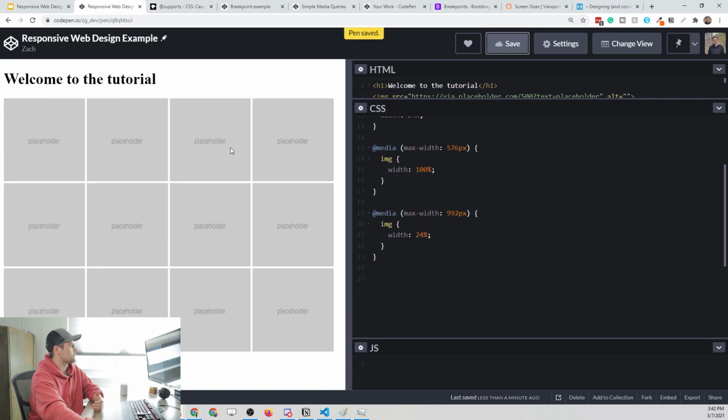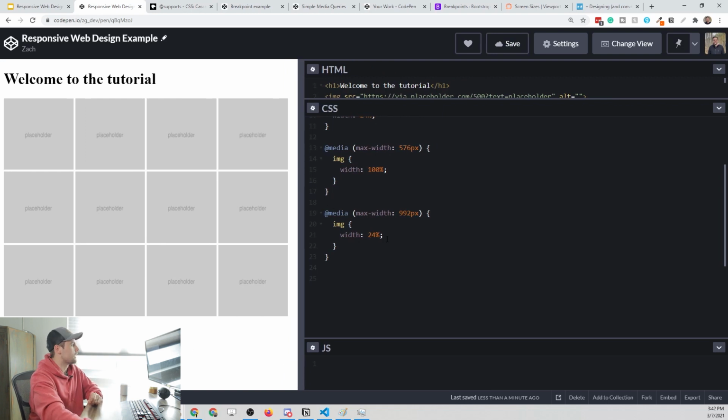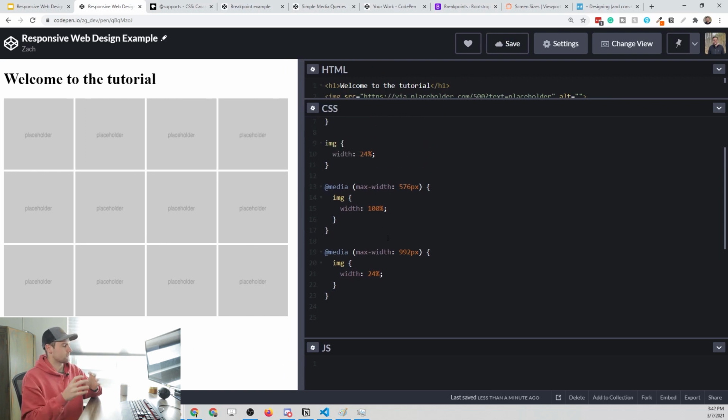Let me go ahead and refresh the page to make sure we got this. Oh, actually, this is a good lesson. When we go from mobile first to desktop first, the order of the media queries is going to change. When we had min widths, we wanted the smallest to largest going from top to bottom.